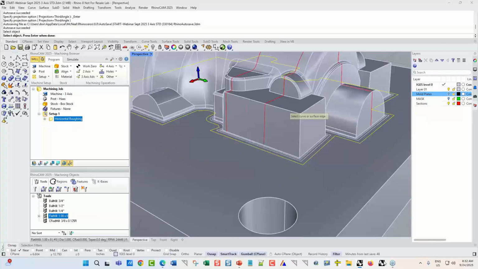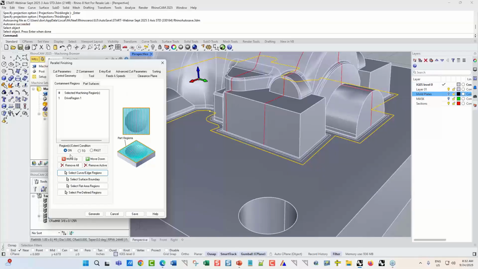Okay, so we're going to use that as the containment area. In contrast to the roughing where we didn't select anything and we let the cutter and the algorithm just figure it out for you, in this we want to contain it. So anything that you select in a 3-axis operation on the control geometry tab is a containment. So it's going to contain the toolpath to a certain area. So that's what we're doing here.